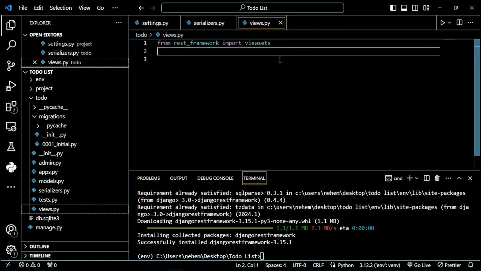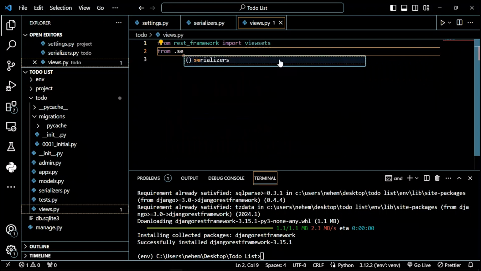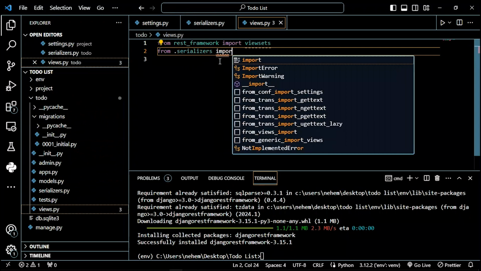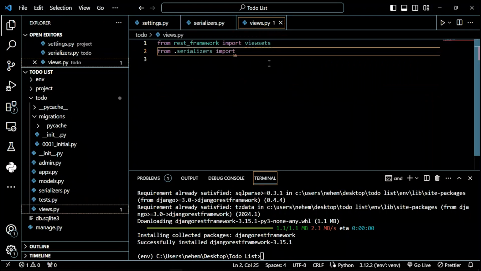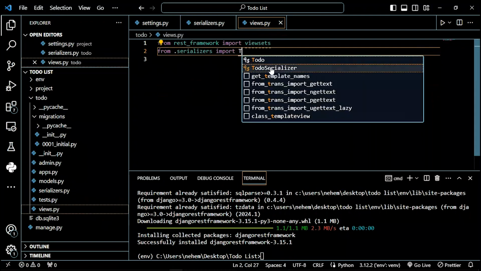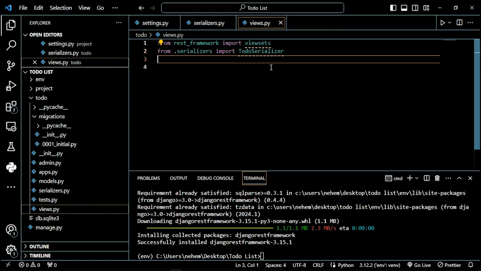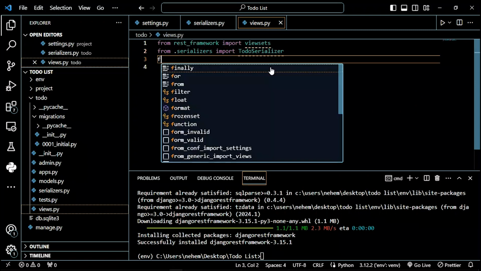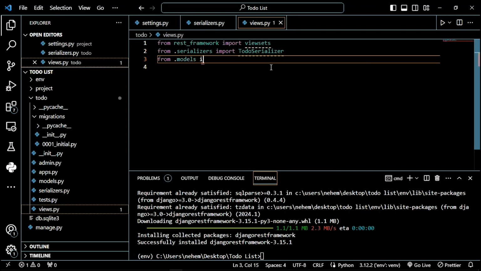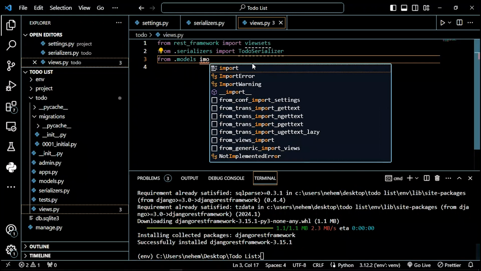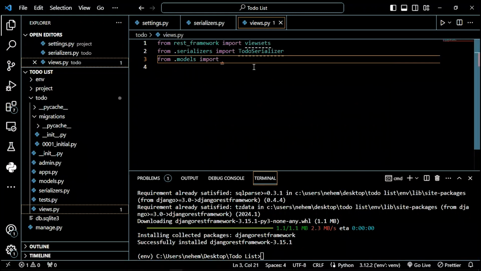The view sets, and then again from the current directory, then a serializers file, serializers. We want to import now the serializer that we've just created, which is a Todo serializer. Import Todo serializer, and then also we want to import that model. So from the current directory models, import Todo.